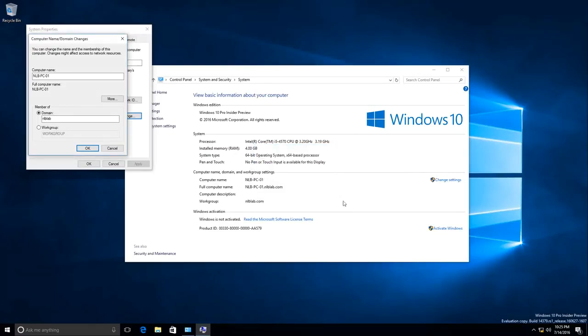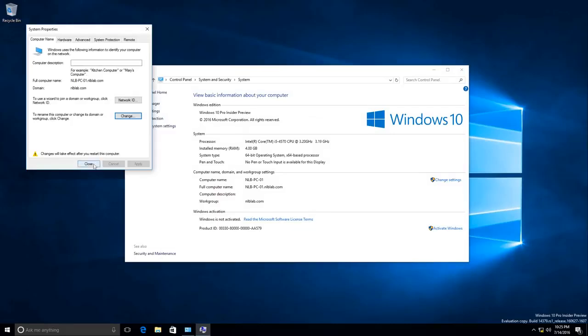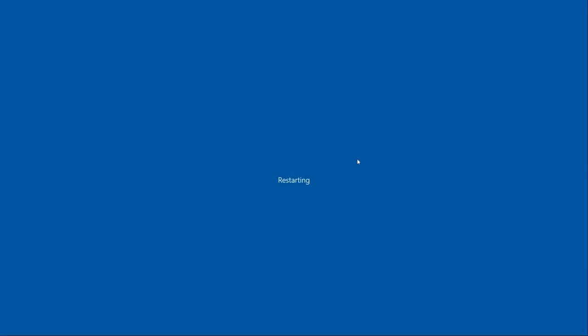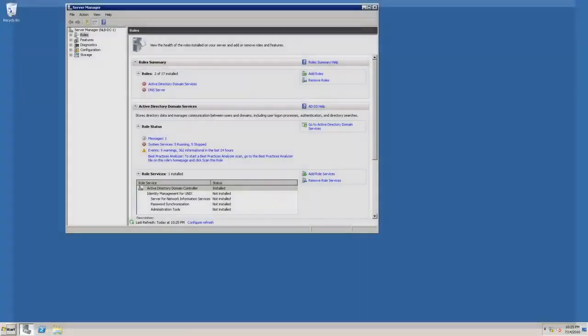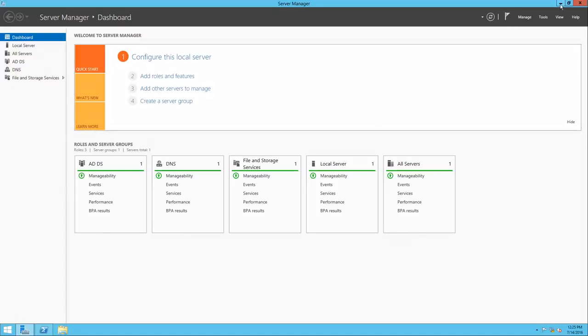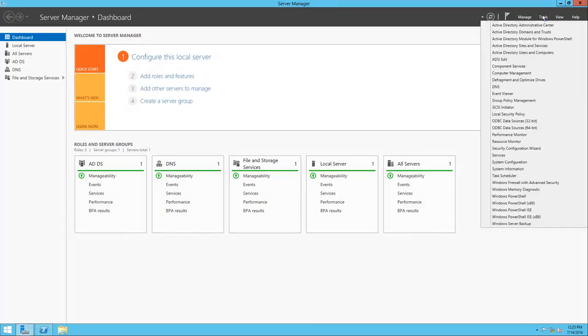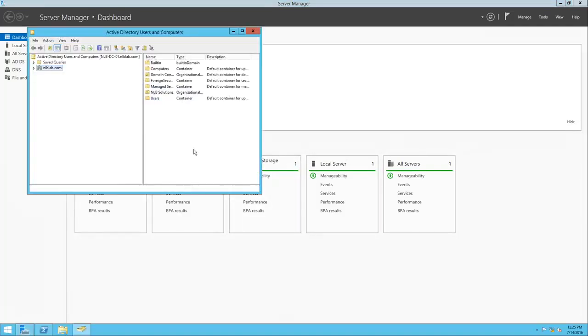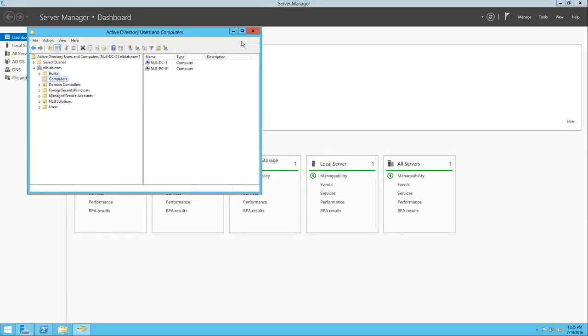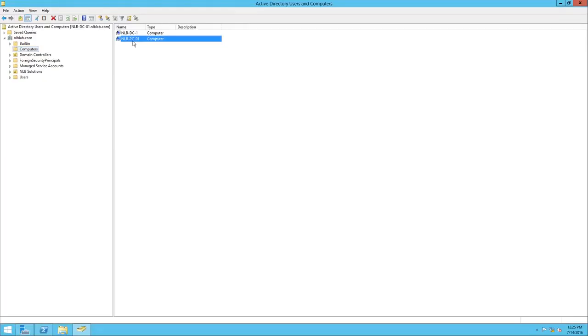Okay, it joined me to the NLB Lab domain, and it will say that it needs a restart, so I'm going to restart now. And I'm going to switch over to my domain controller, and we'll go to Active Directory users and computers. Open the NLB Lab, under computers, there it is, the NLB-PC01 is available now. So what I'm going to do is I'm going to try and log in with one of my users, for example with Tom, and we'll confirm that everything is properly working.